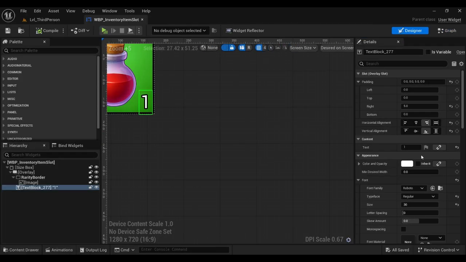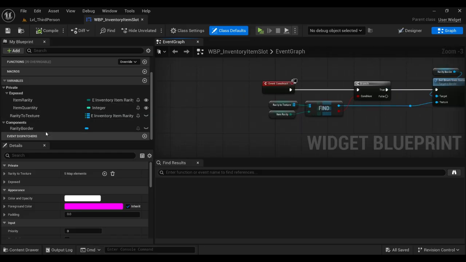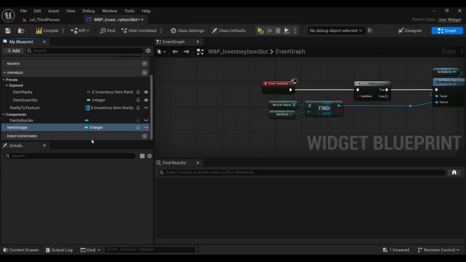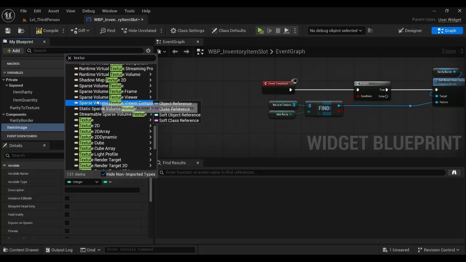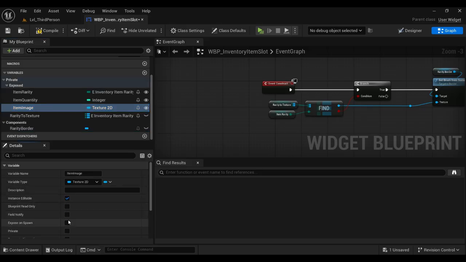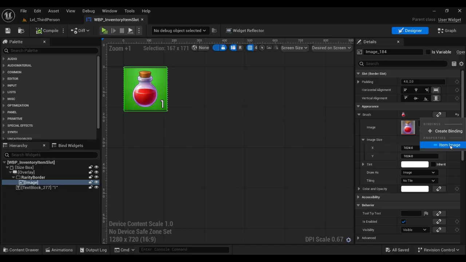And here, for this text, we need to bind this item quantity for it. Then, for the texture, we also need to create a texture, the same way we created the quantity integer. So, item image, texture 2D, this is editable, expose on spawn, and private. And for the image, let's set this item image.